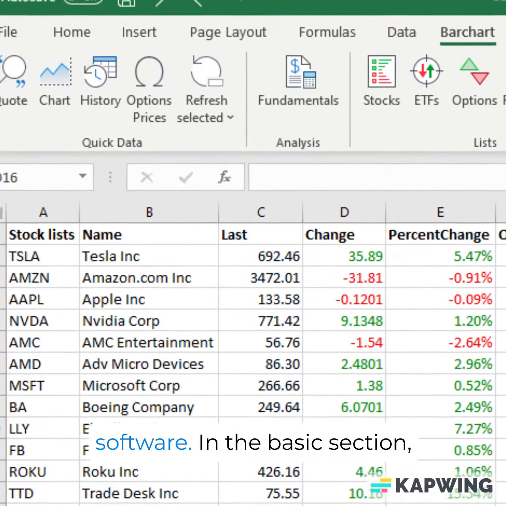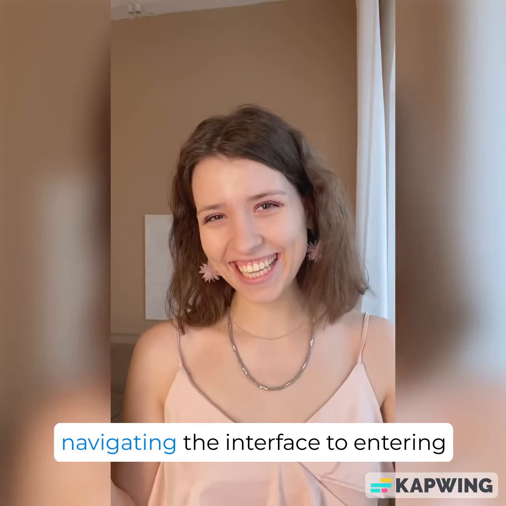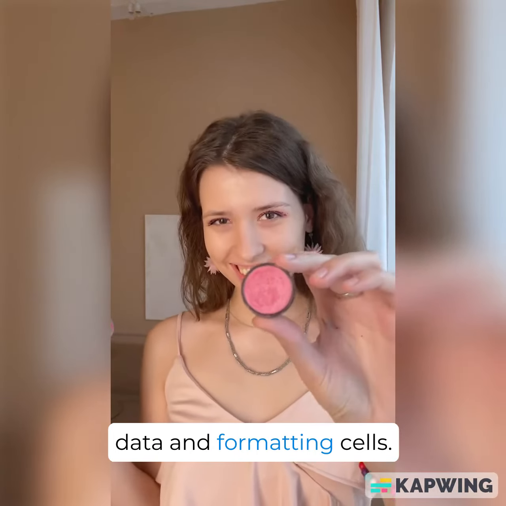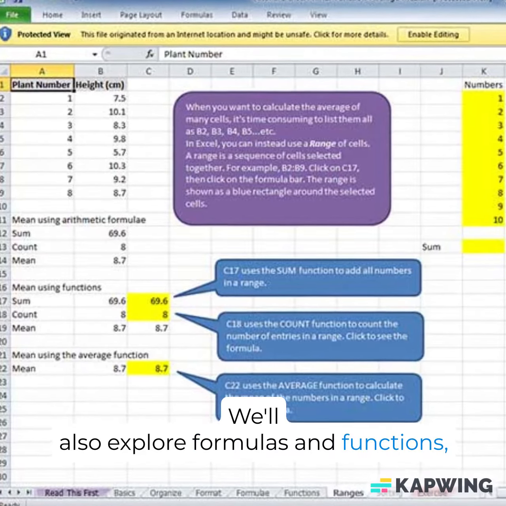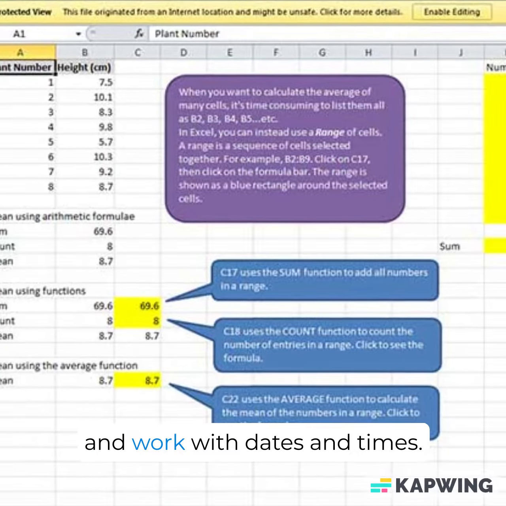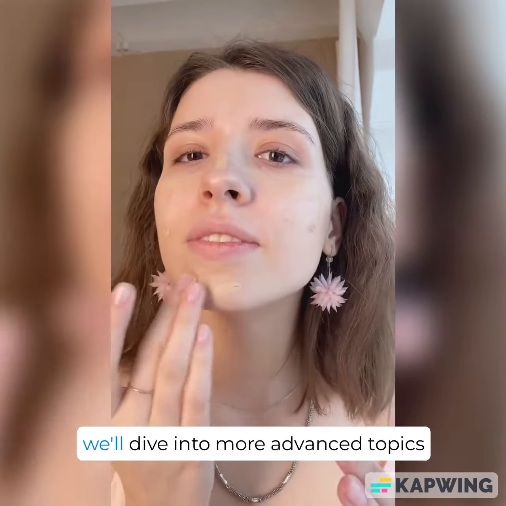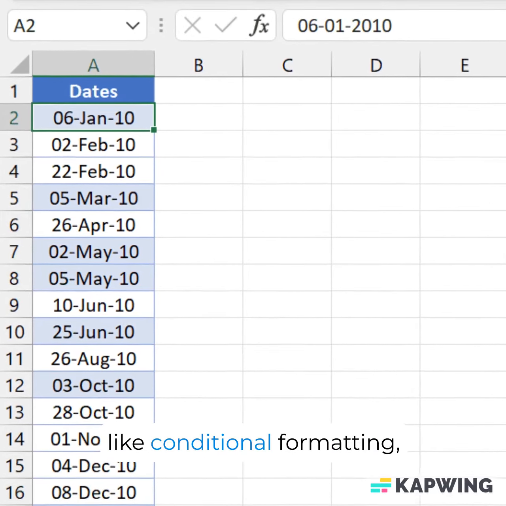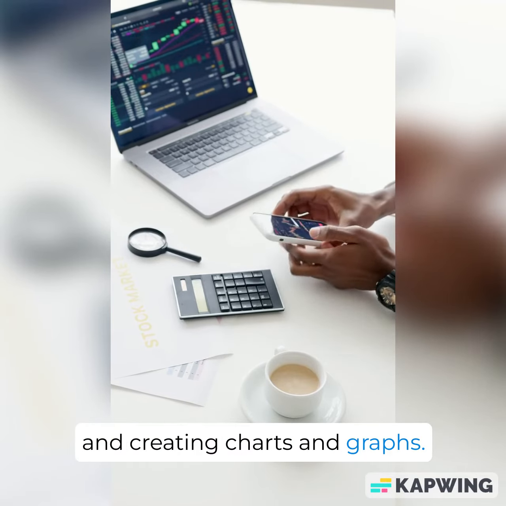In the basic section, you'll learn the fundamentals from navigating the interface to entering data and formatting cells. We'll also explore formulas and functions, teaching you how to perform calculations, use logical operators, and work with dates and times. Moving on to the intermediate level, we'll dive into more advanced topics like conditional formatting, sorting and filtering data, and creating charts and graphs.